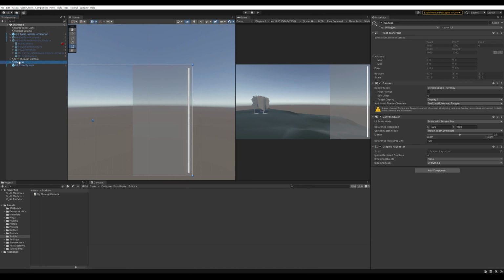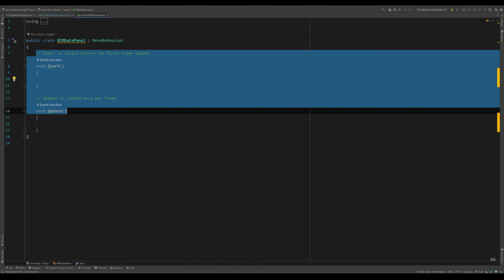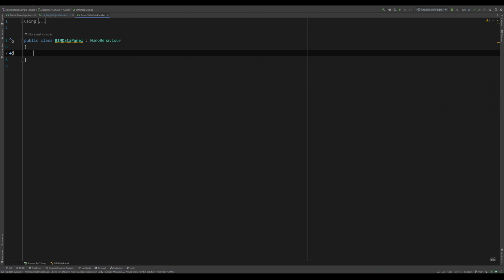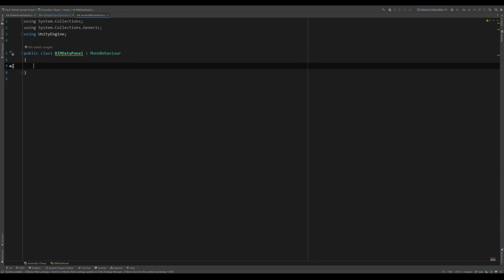And now, we move on to make our new script to get our model BIM data displayed on the screen. Let's call it BIM data panel and open your script editor. First thing we need to do is to make sure our template game object is disabled, so it is not showing up as an extra entry.